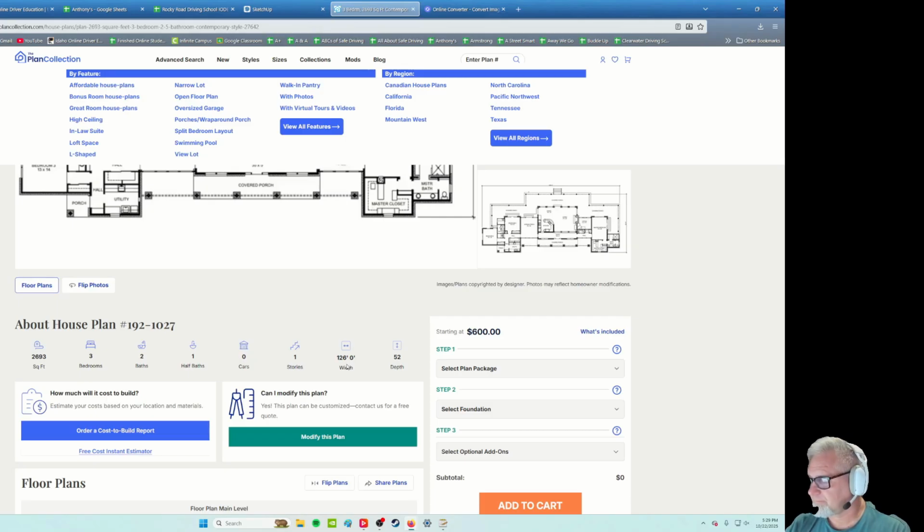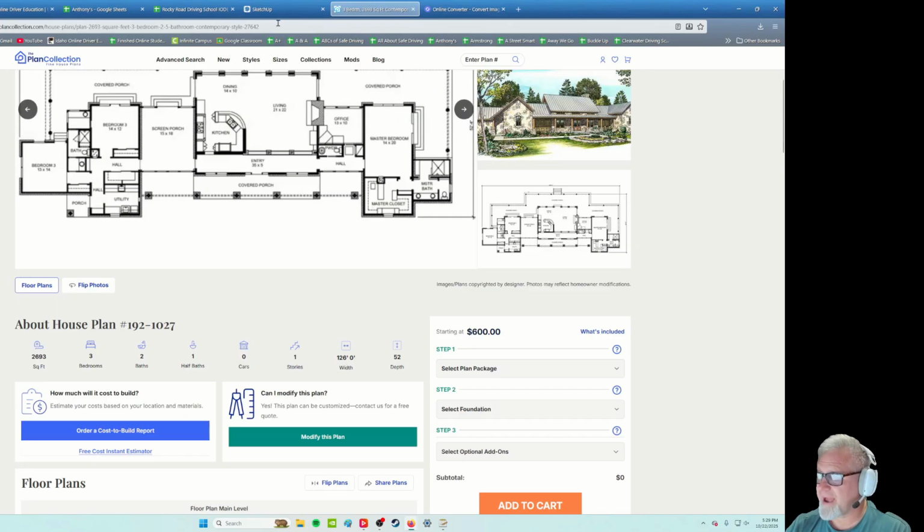So the good news is I don't have to do the math. Look in this section about house plan number, and this is the house plan. It will tell you the width and the depth. You just need one of those. So this is a very wide house.